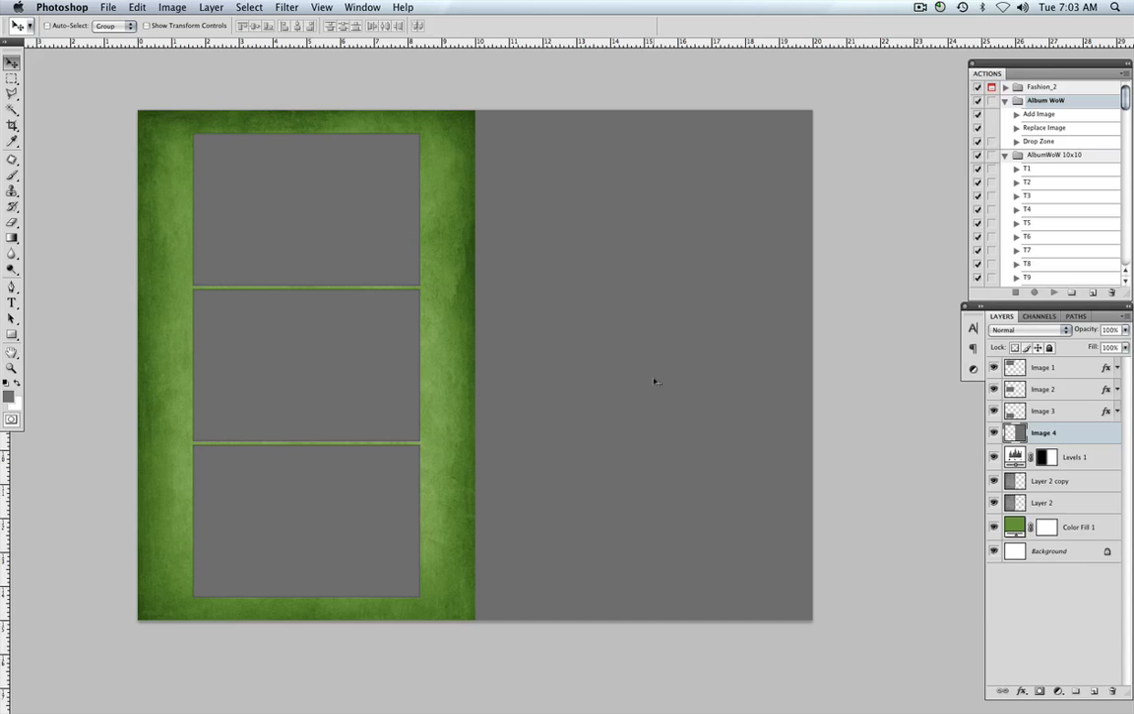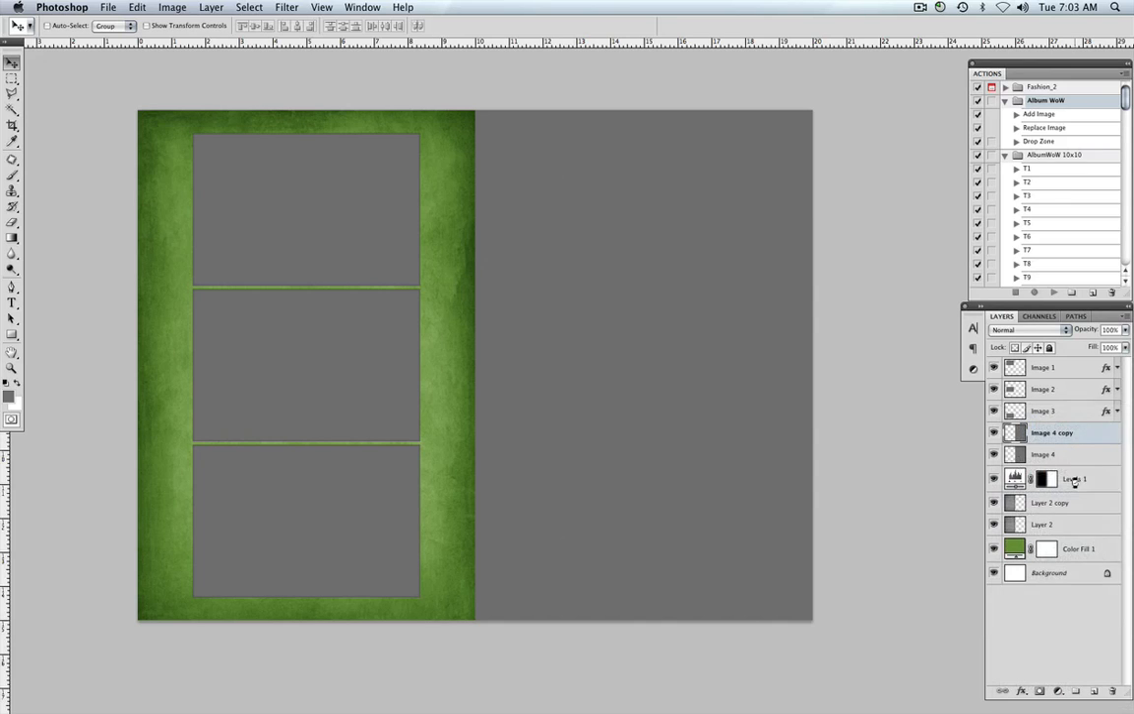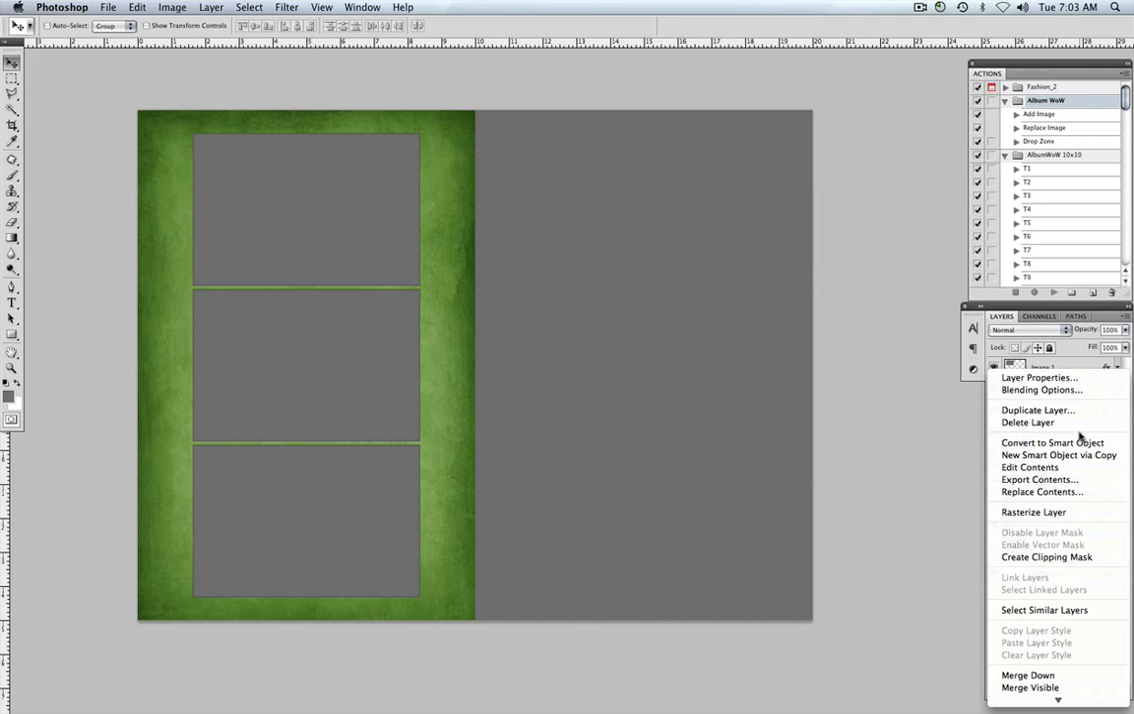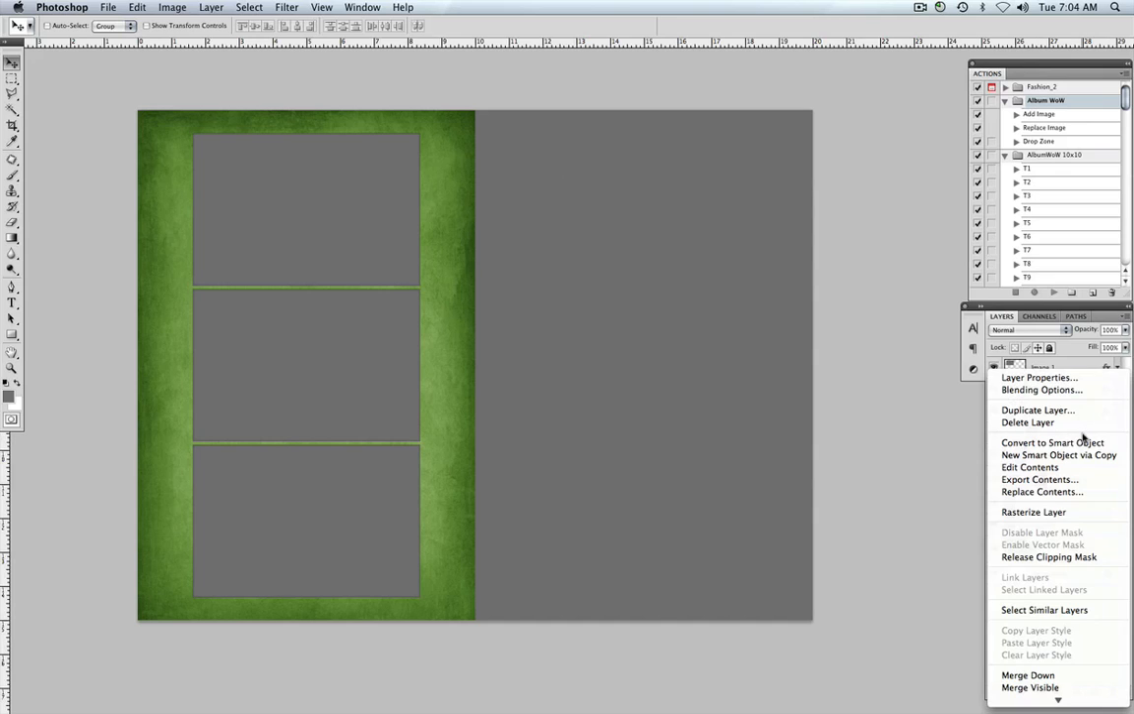It's a multi-step process, and we're going to do this process a couple times. The first thing I do is I duplicate my layer. After duplicating the layer, I right-click on the layer and I convert it to a smart object. And then I right-click again, create a clipping mask. This is going to clip the smart object down into my original layer. And then I'm going to right-click a third time and I'm going to replace contents.